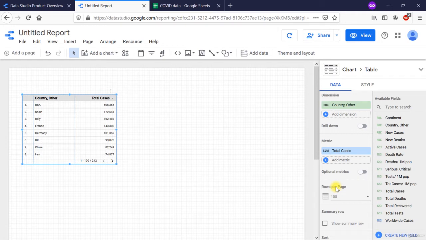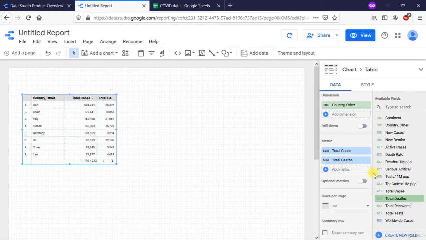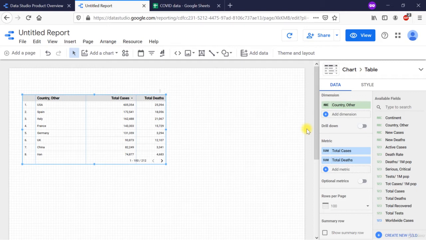You can also add another column to this table. So to add a column of total deaths per country, you can pick up that field from the right and drop it in the add metric area. So you see the second column of total deaths for each country is also added. If you want to remove the added column, hover over that particular column and you'll see a small cross sign. If you click on it, that particular column will be removed.